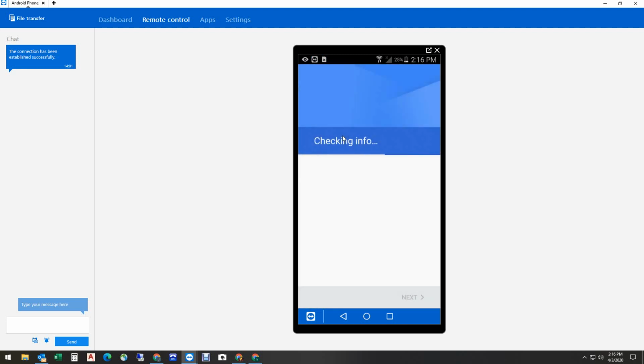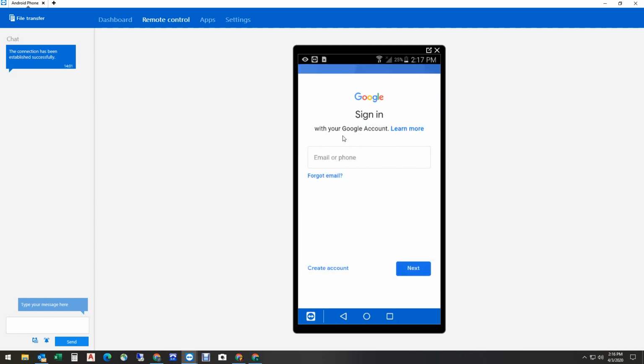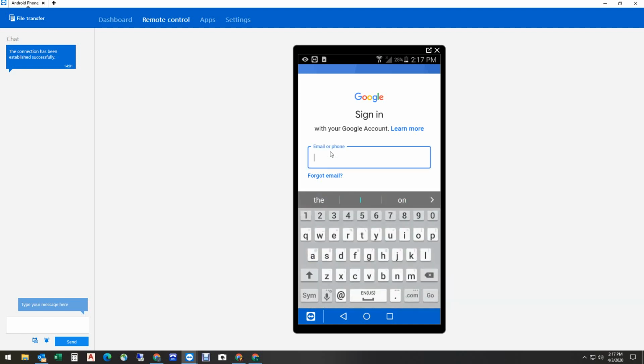It's checking some information. And now it wants to add this account. So we're going to go ahead and type in that information. If it's an employee's account, it would be your first initial last name at hamtramckschools.org. If it's a student account, it would be your 700 number at students.hamtramckschools.org. So I'm going to go ahead and do this one with a student account.